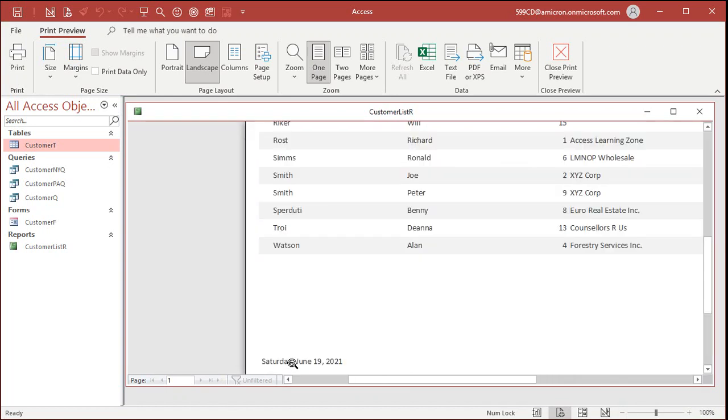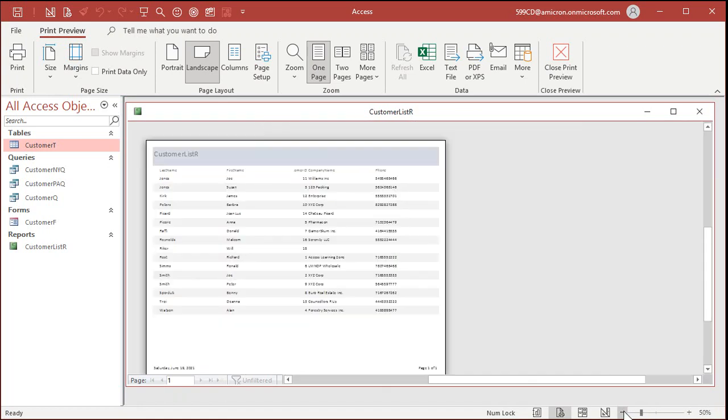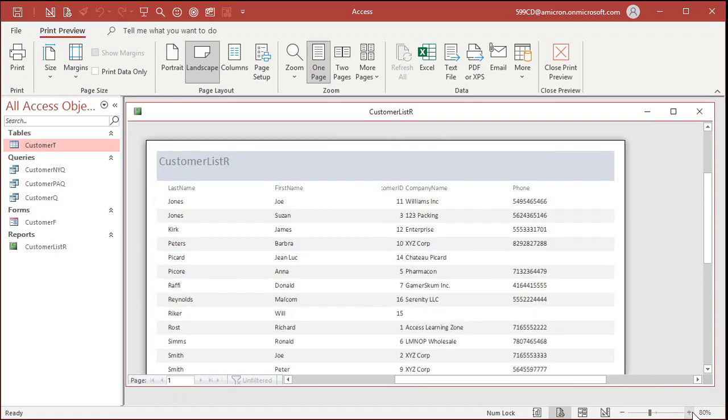Down here on the bottom left, you'll see the date. Over on the right, you've got the page. You can also use this guy here to zoom in and out if you want to, if you have multiple pages or whatever. Okay.